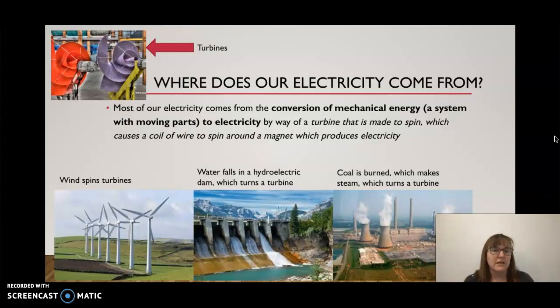So how do we get our energy? Most of our energy comes from mechanical energy, or something that moves, and that movement and that spinning is what's going to create our electricity. But the important thing is we need to have spinning with a magnet. Now, as we go through this whole PowerPoint, we're going to talk about how electricity and magnetism are linked and how one can create the other. And that is how we are actually able to create our energy.